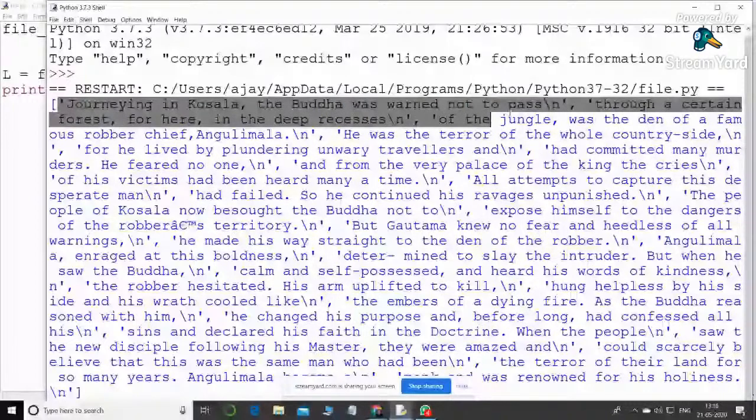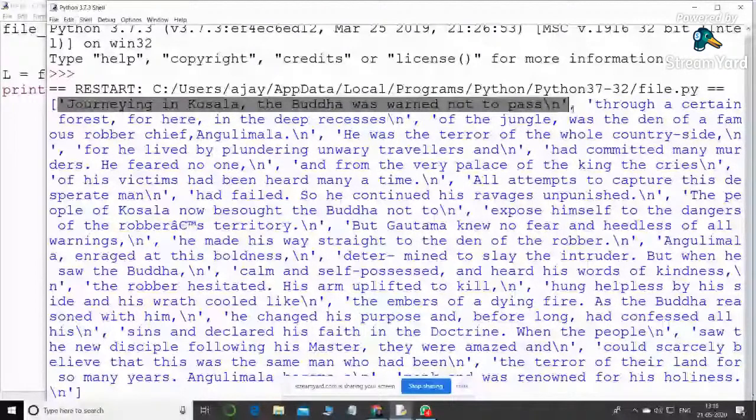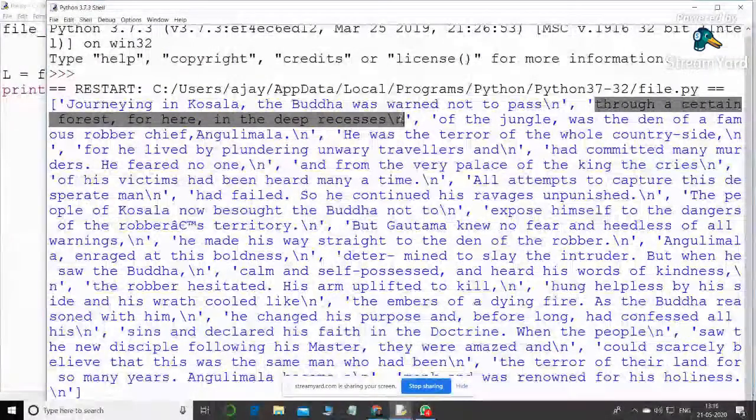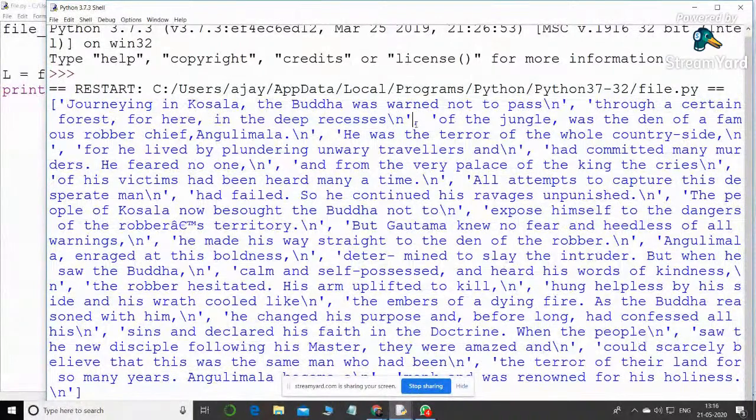That is the first element of the list. And you can see that it is also showing the character, that is \n, because even \n is a character. So this is the first element of the list. And you can see then there is a comma, and then there is a second element over here. This is the second element, then comma, the third element, fourth element. So every element is basically a line from the file.